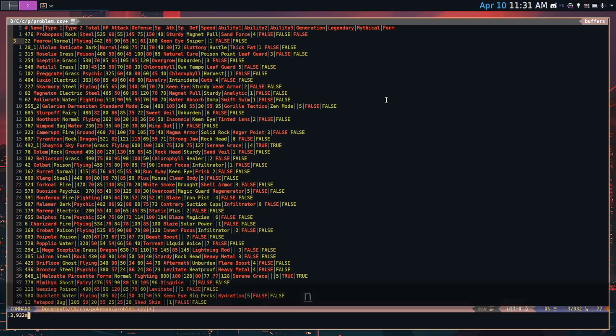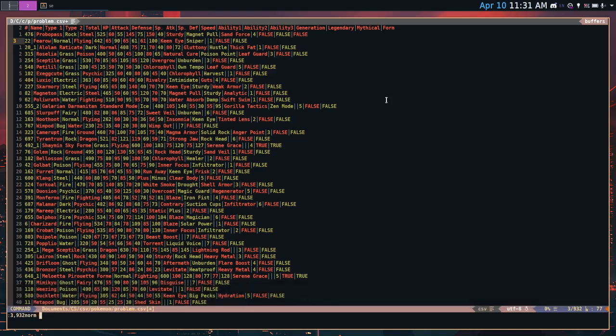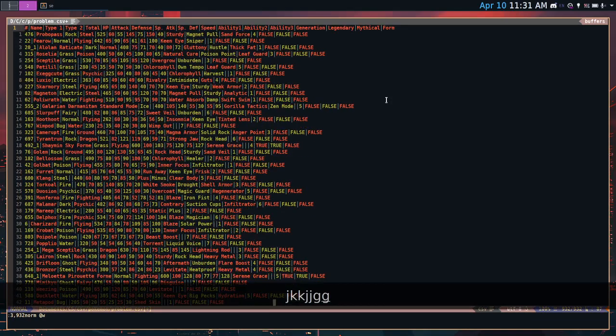And we're going to use norm, which allows us to use a normal command in command mode, as if we were in normal mode. And then just do 932, which is the total amount of Pokemon lines we have here, and norm @W. As you can see here, we now have an extra placeholder, just to fill in the data.